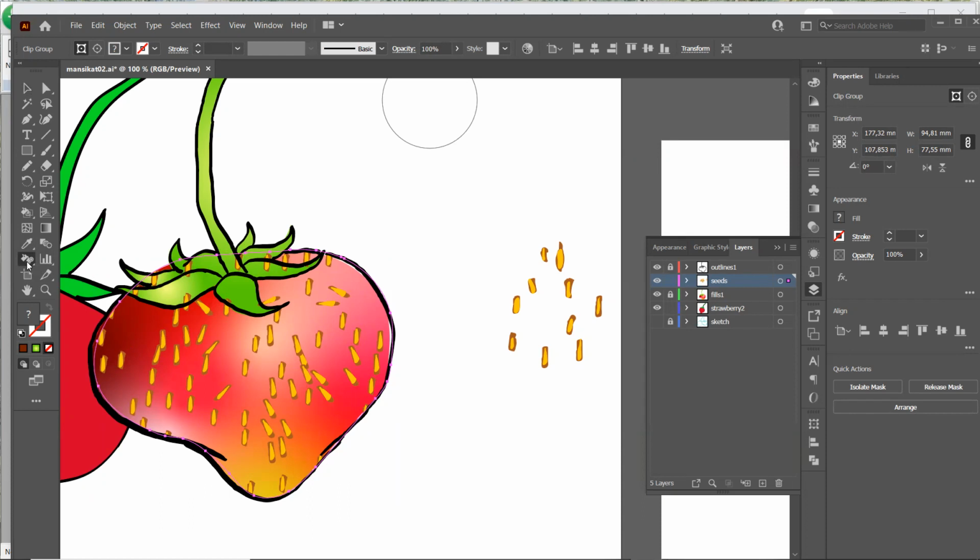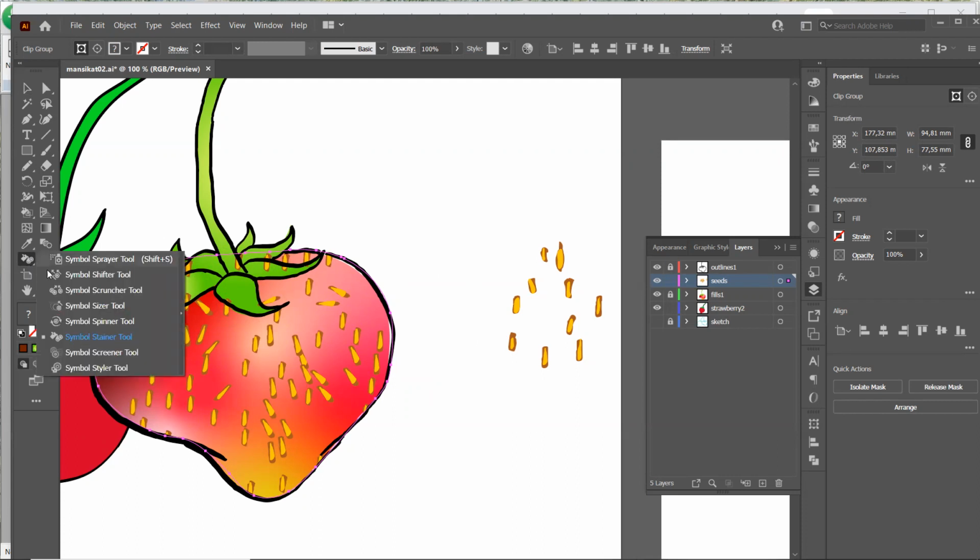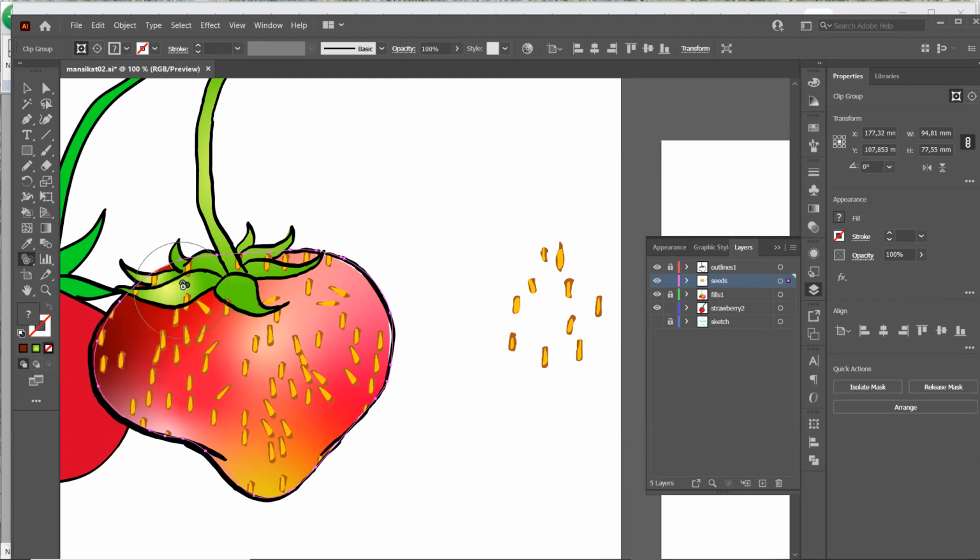Well, these are symbols, so they are instances. They are not objects as such yet. They are just instances of this symbol that I made. So I can't directly erase them, but what I can do is use the symbol tools and move them elsewhere. Or I can use the screener, which means that I can make things partly invisible.